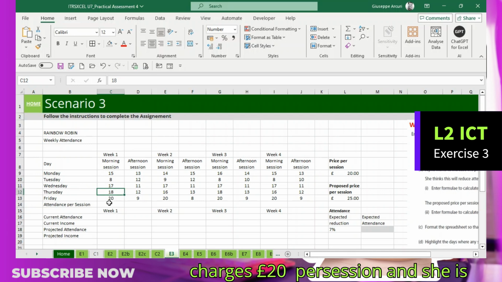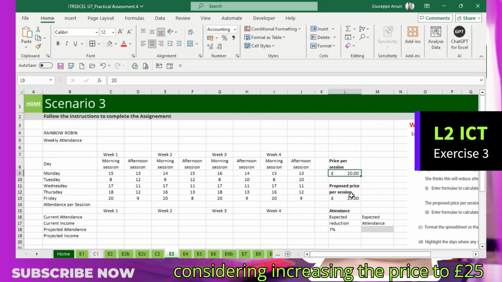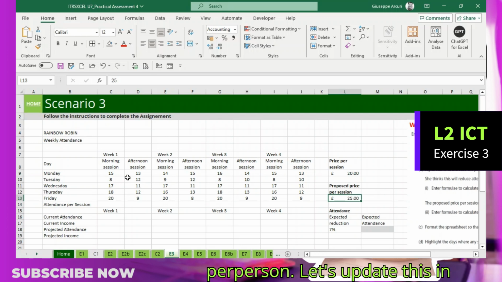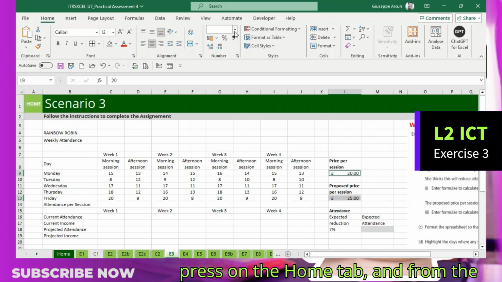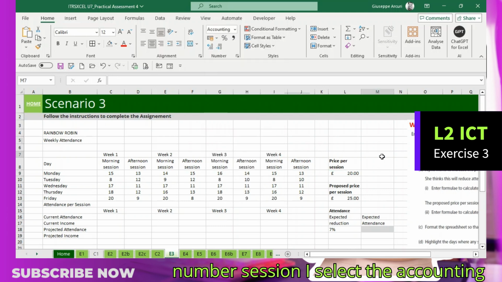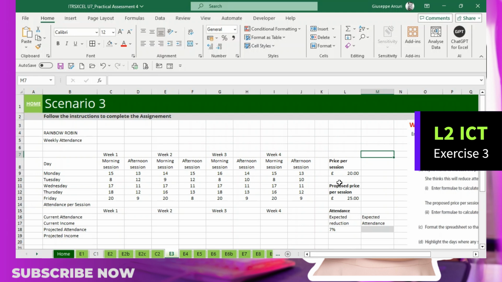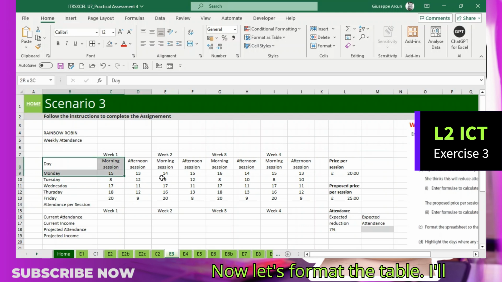Jane charges £20 per session, and she is considering increasing the price to £25 per person. Let's update this in pounds. I'll select the relevant cells, press on the Home tab, and from the number section I select the accounting number formatting. Now, let's format the table.